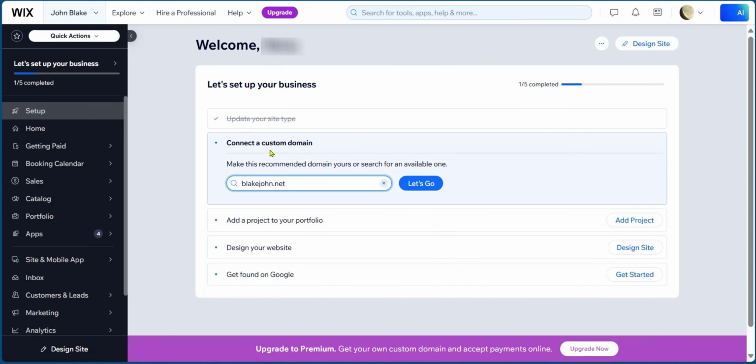Of course, you could connect your custom domain, and here Wix is prompting us to do that. However, we will be skipping that process. But if you have your domain already, you could put it there. Or if you want to make a purchase, you could also make that possible right here on Wix. So here you have add a project to your portfolio, design your website, get found on Google. So we're going to go ahead and add a project, of course, because that's what a portfolio is all about.